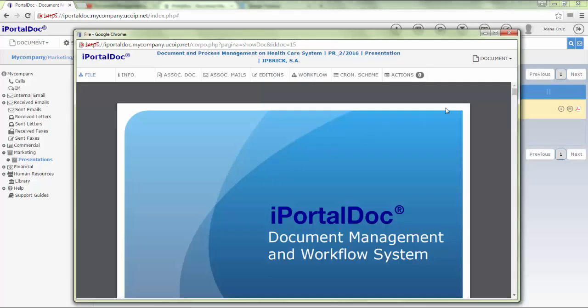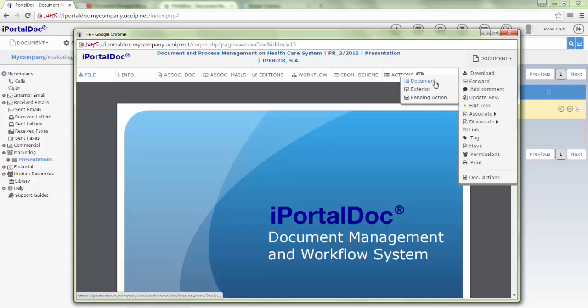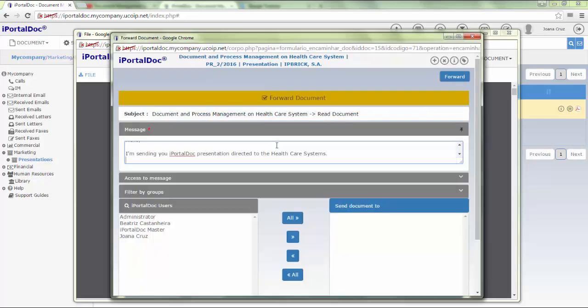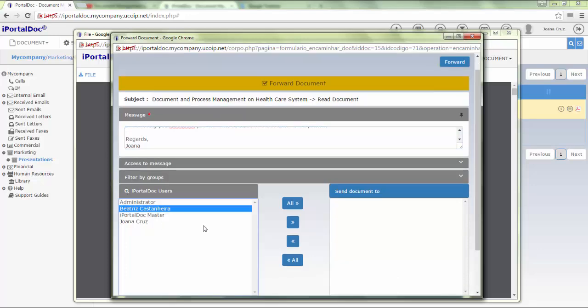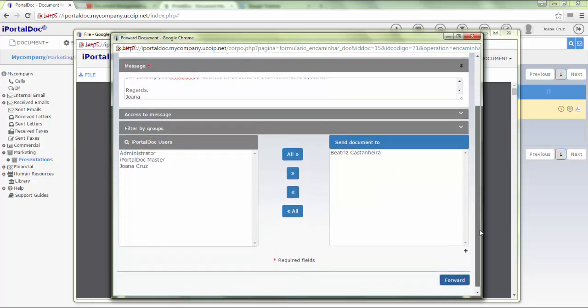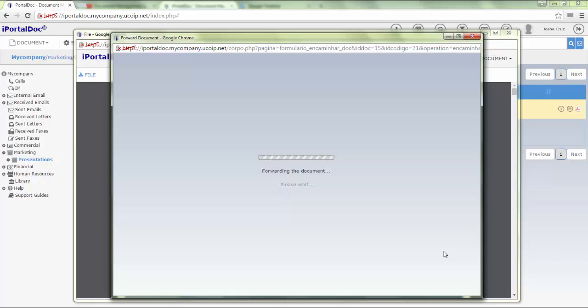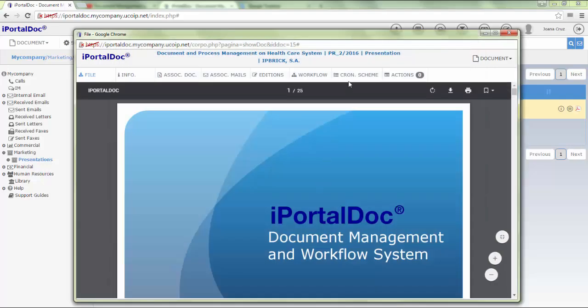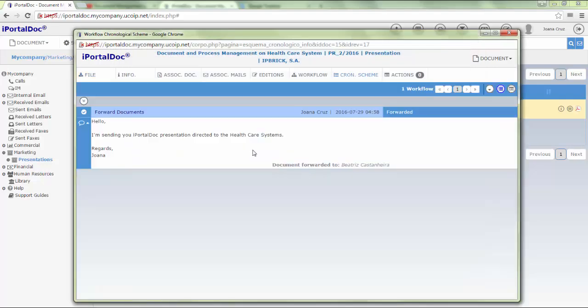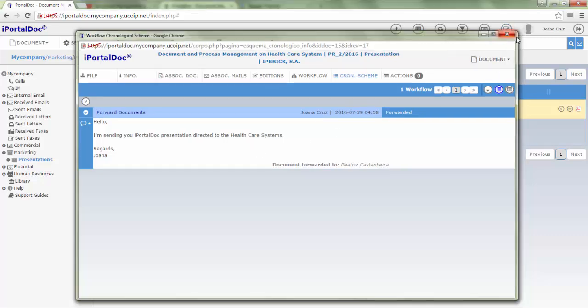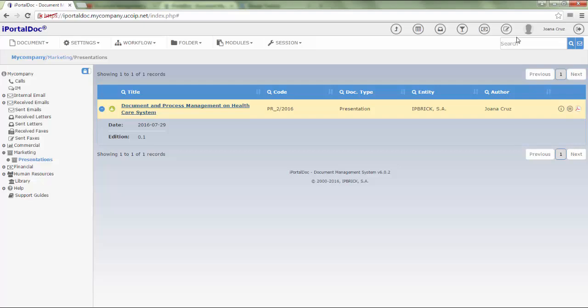Here is our document, which we are going to forward to a user. I write a message to the recipient, select the user or users to whom I wish to forward the presentation, and click on Forward. When accessing the chronological scheme of the document, we can see that the information on the document forwarding was registered in the system. The user will receive the notification in his email.